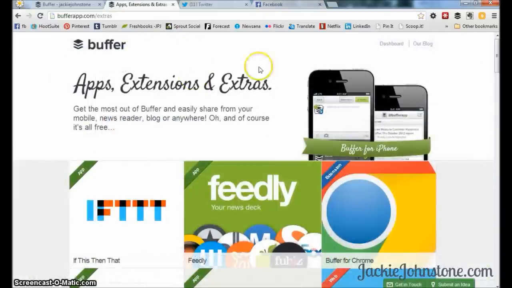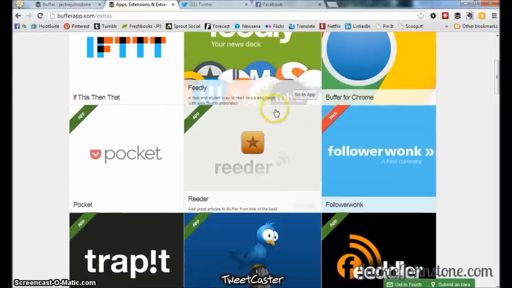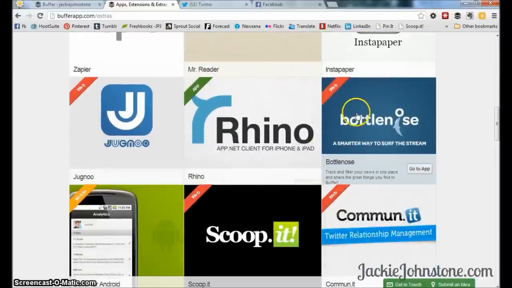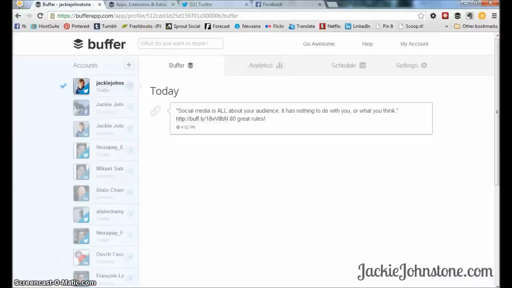There are loads of other ways to connect to Buffer. They have tons of apps and extensions. You can go to the bufferapp.com extras page to check that out, whether you like to read articles within Feedly or Pocket, Instapaper, Scoop.it. They'll all connect with your Buffer, and in no time flat, you'll be sharing social articles to your audience all week long without any headaches.